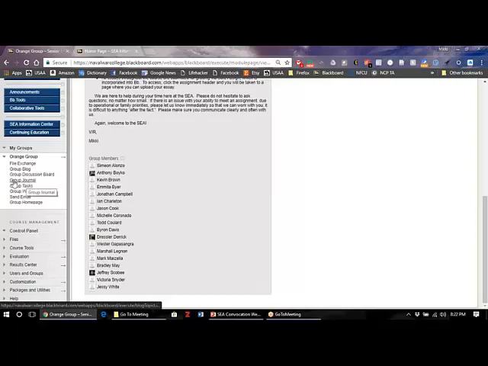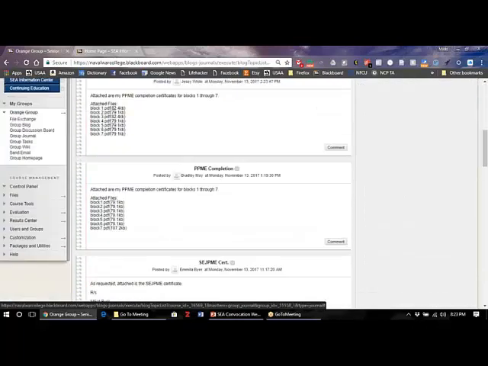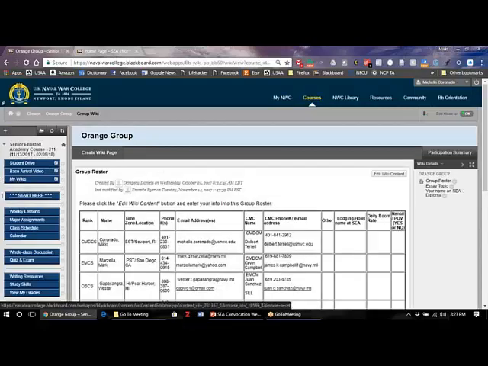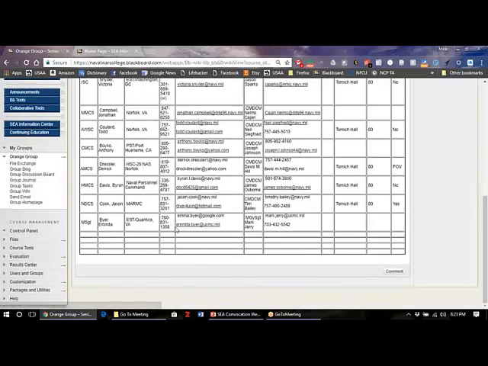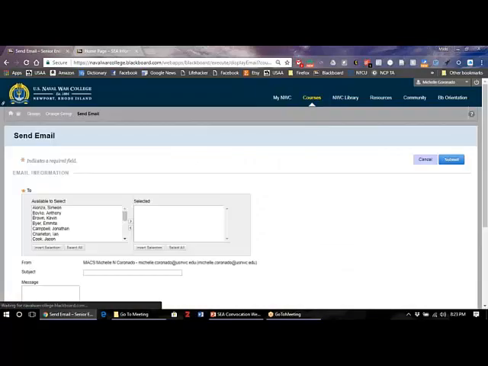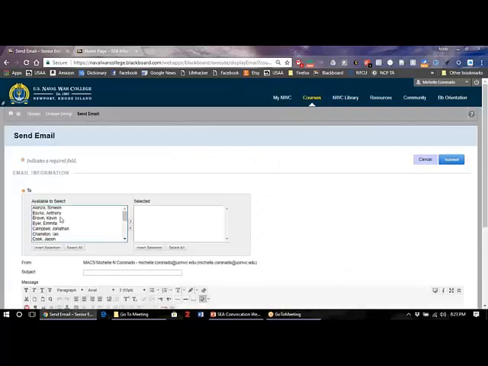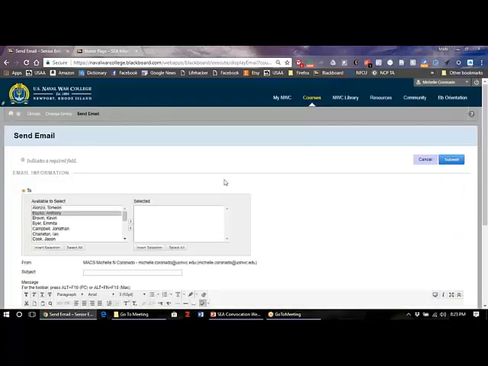So with your journal, you want to make sure that it's where you upload your PPME. In the group wiki, please make sure you're putting in your information so that we can get a hold of each other, FA and students, for collaboration. If you want to send an email, all you have to do is go in, and then you can select people's names, whoever you want, shift it over, put a subject line, put in your message, and then go ahead and submit it.